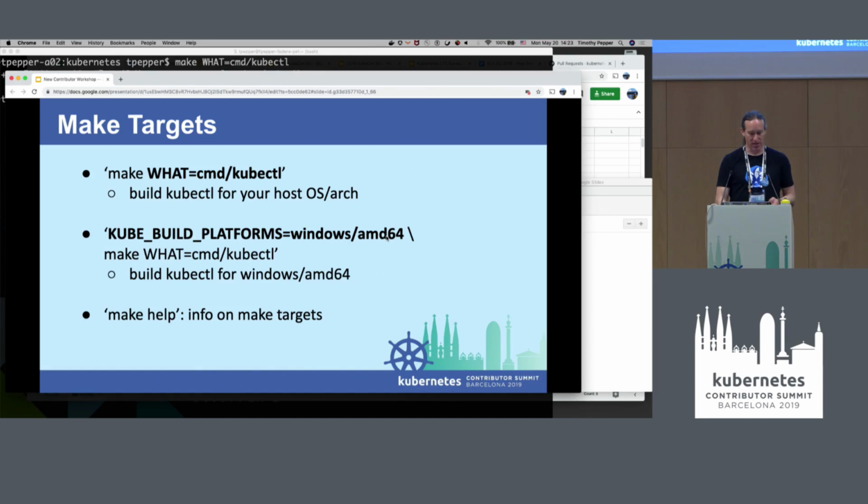And there's a whole bunch of other make targets. If you do a make help, it will give you information on them.